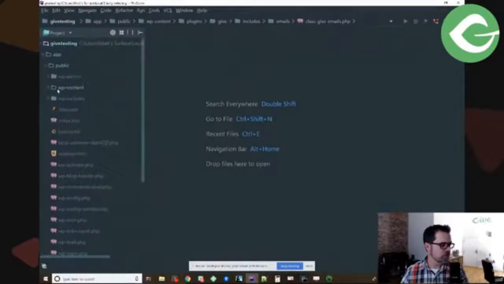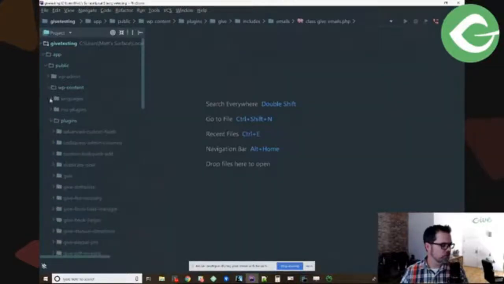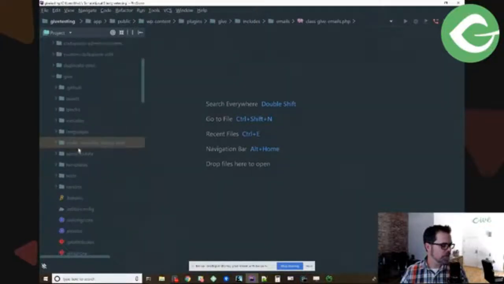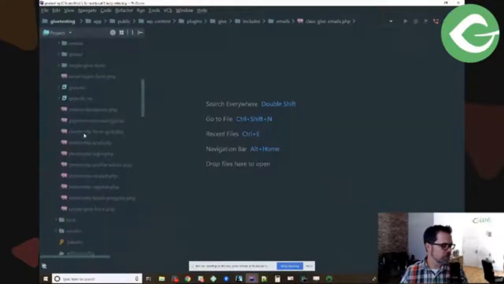You can see WP admin, WP content, WP includes, and I'm just going to go straight into WP content and plugins, and here is Give right here. And there are a few extra folders in here because I'm in my local development environment, but the one folder that you need inside the Give folder is templates. You open that up and you can see here all of our different shortcodes each have their own template, including the shortcode form grid right here.